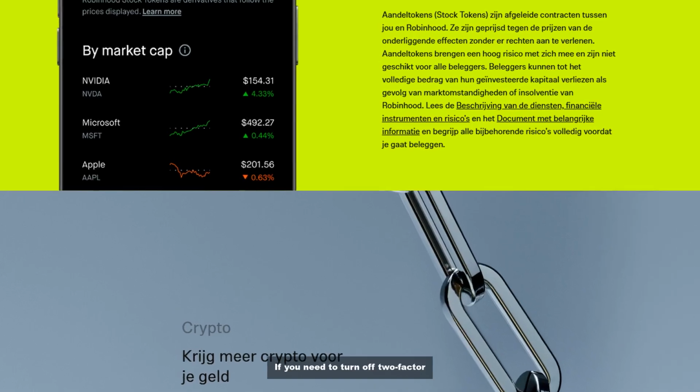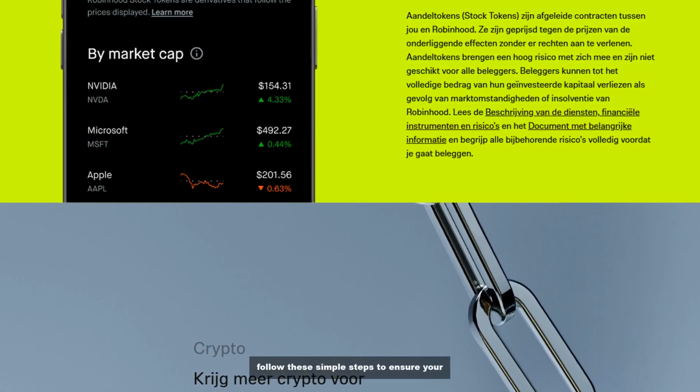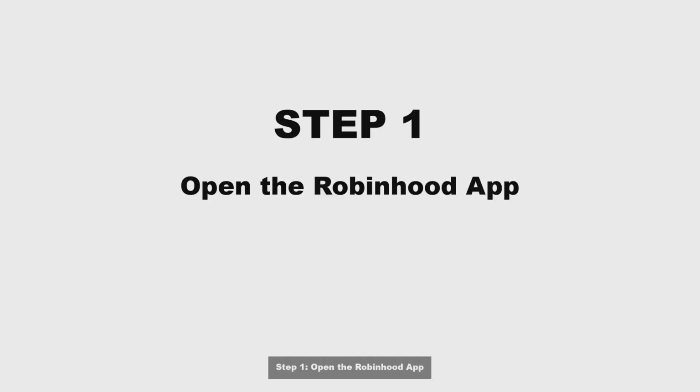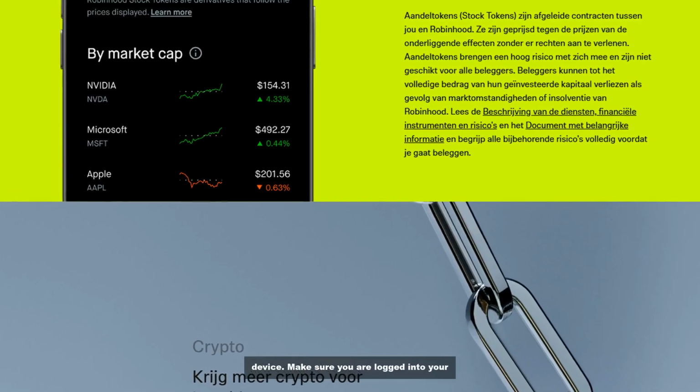If you need to turn off two-factor authentication on your Robinhood accounts, follow these simple steps to ensure your account settings are updated correctly. Step 1. Open the Robinhood app. Launch the Robinhood app on your mobile device. Make sure you are logged into your account to access your settings.